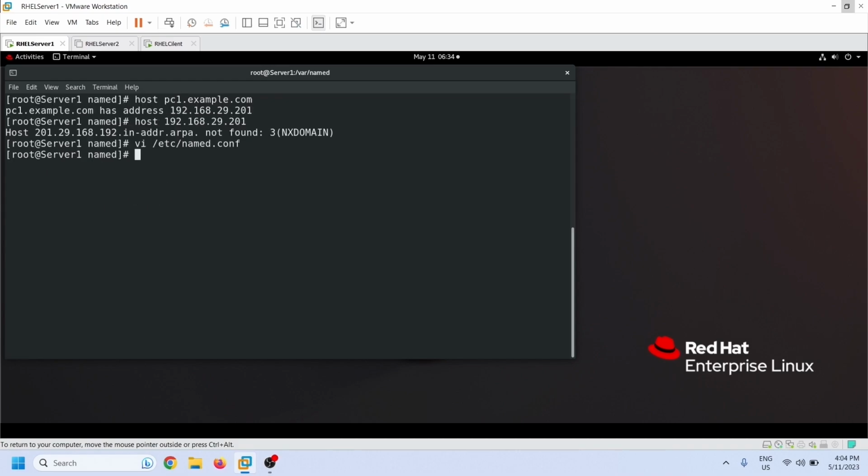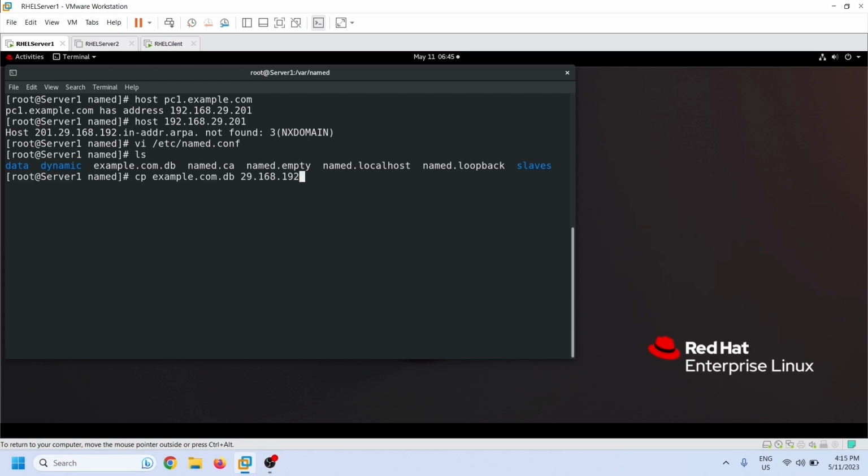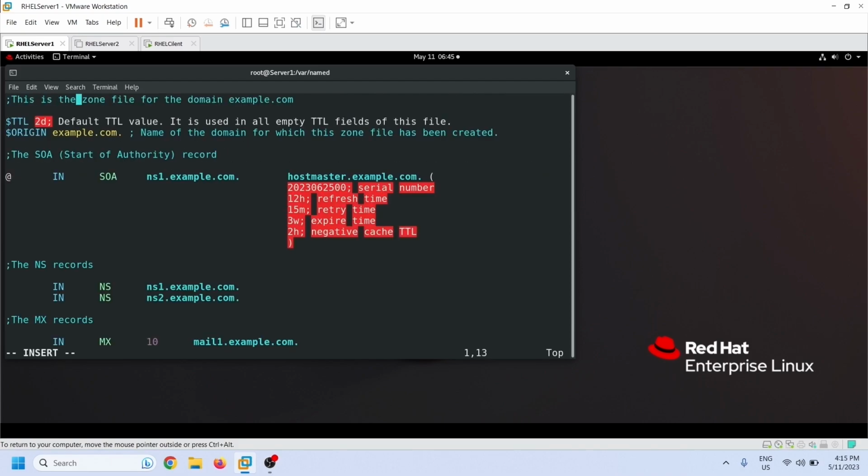Save the file. Now we need to create the zone file for the reverse mapping. To create it, we can use the forward zone file as the template. Create a template from the forward zone file. For the reverse zone file, use the same name you configured in the reverse zone configuration. Open the file. You can update comments or leave them as they are.